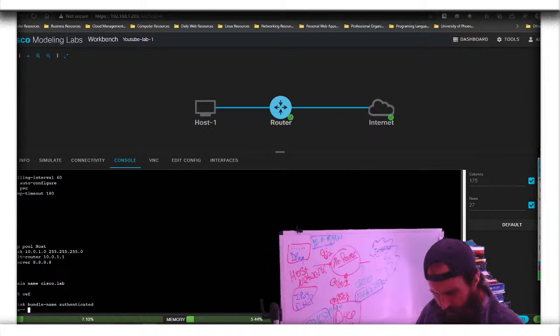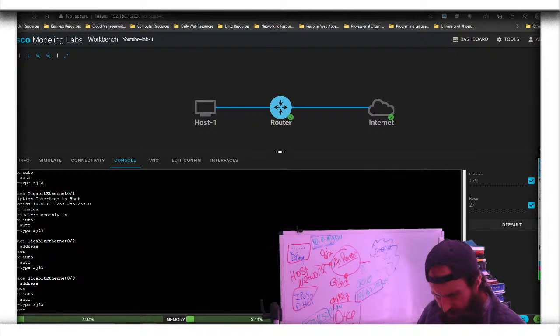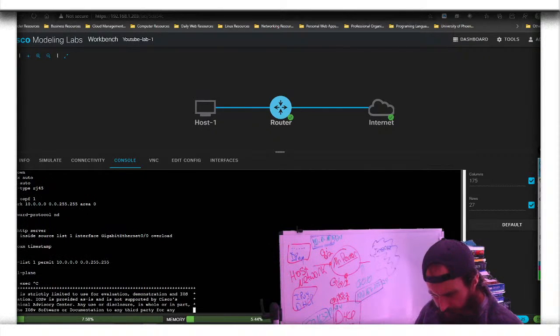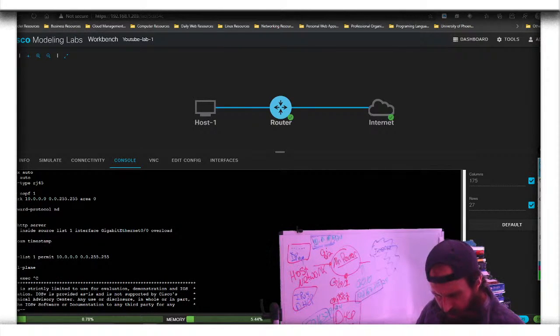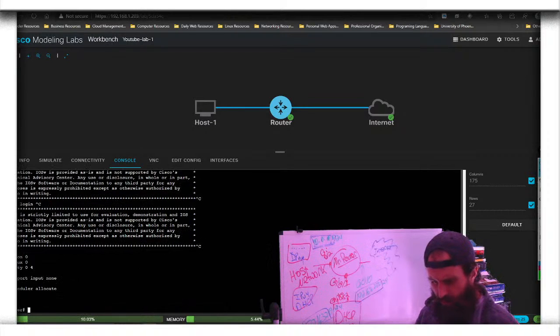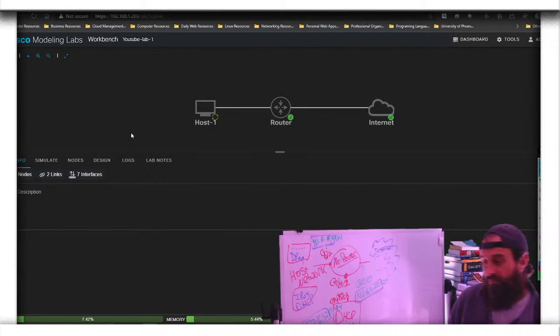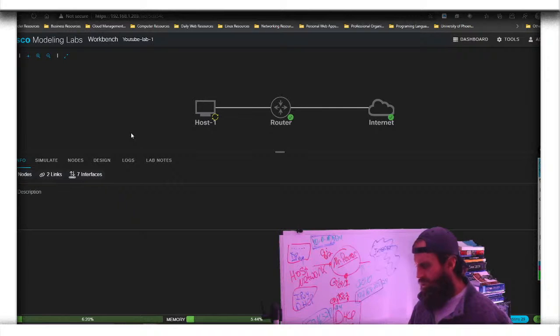Yep, we got a DHCP pool. Loopback address, yeah. Interface 0/1, perfect. And we got our OSPF. Alright, so when we put up our host, if we did everything right, we should get an IP address and we should be able to connect out to the internet. So this should be pretty good.